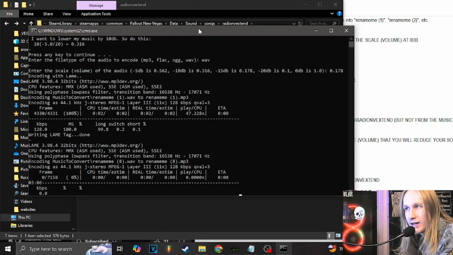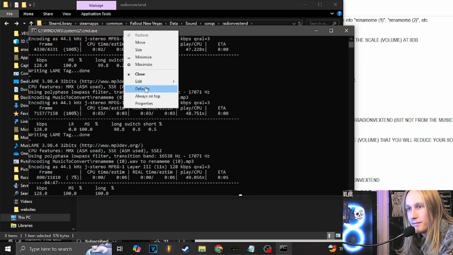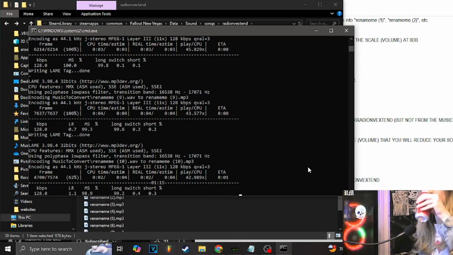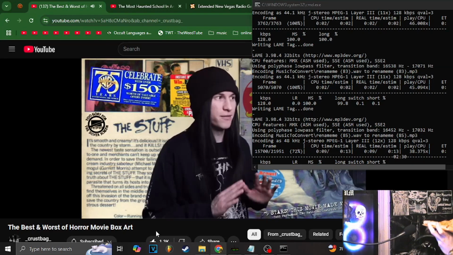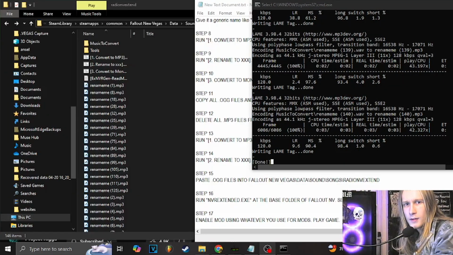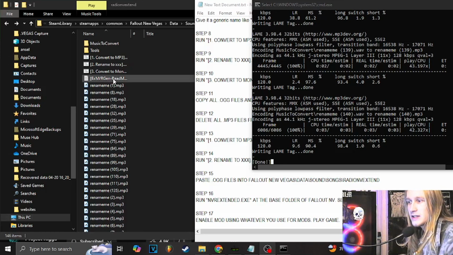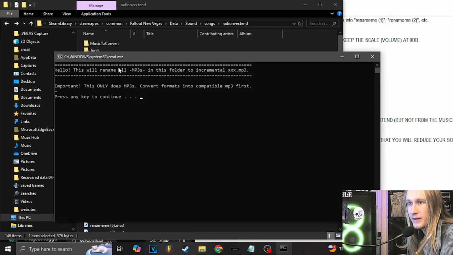Okay, now we're going to let it do its thing. This is the longest part of installing this mod. Now that we've run the longest bat file again, we're going to once again hit any key to continue. And we're going to run rename to xxx.bat.